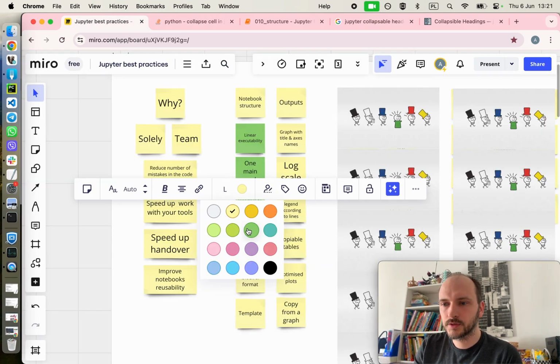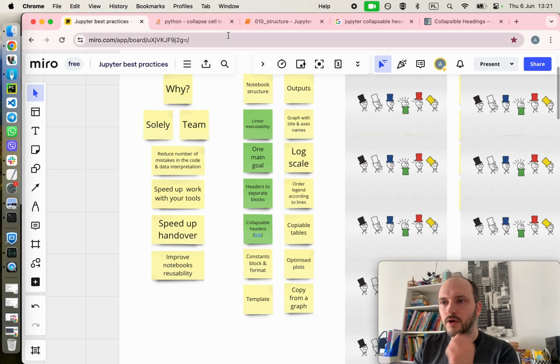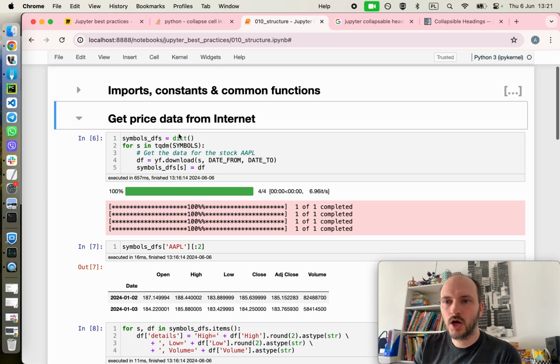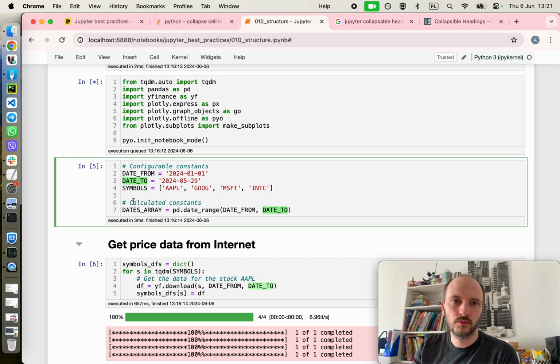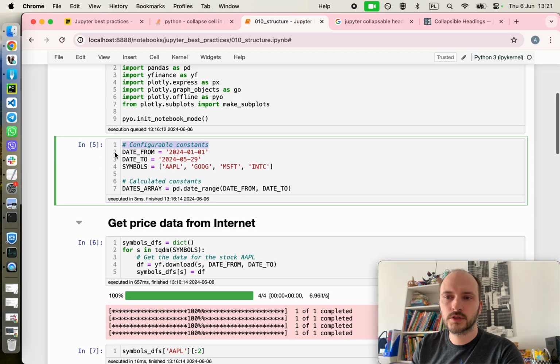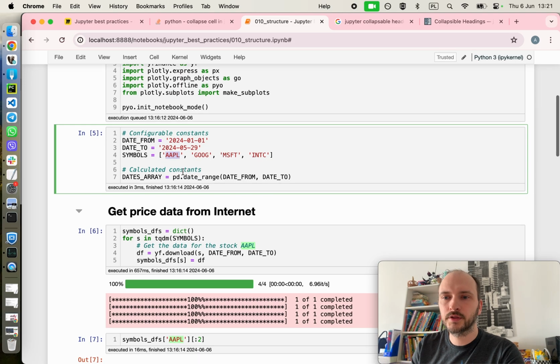Okay, so next one. I recommend you to pay specific attention to how you structure constants. I usually put global constants in one cell, and I separate them into two pieces. One is configurable constants. Basically, it contains things that you can modify later to customize the notebook behavior. For example, it may be some dates, some configuration of the data that you want to query. In this case, it's a list of symbols that I want to query price for.